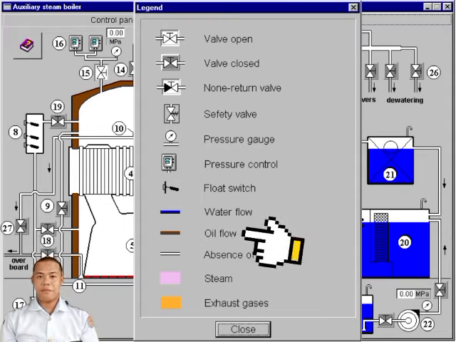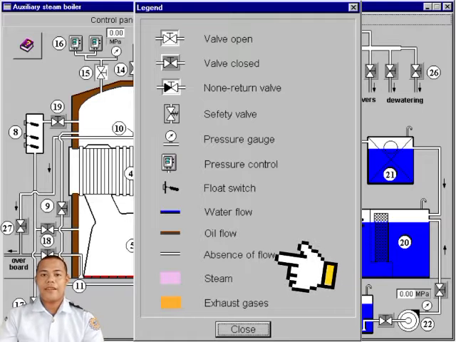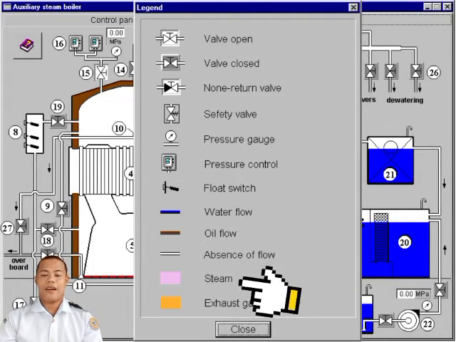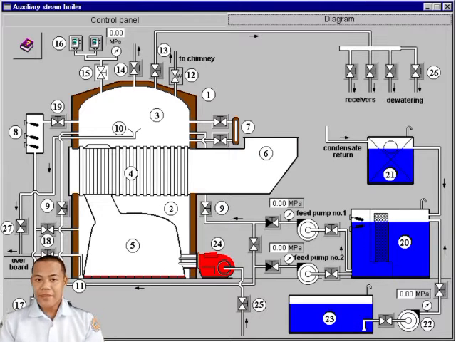Oil flow is brown color. The absence of flow is transparent in color. The steam is color pink. The exhaust gases are color orange. So after naming the graphic symbols, next we will name the parts that are in the diagram and further discuss its operating instruction as we fire up the boiler.